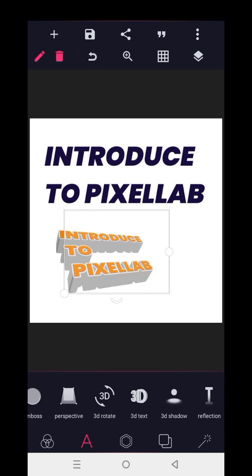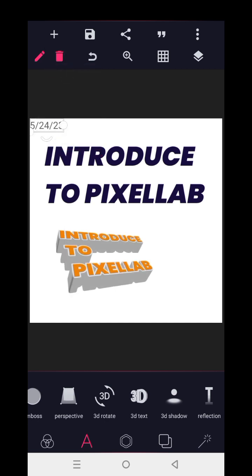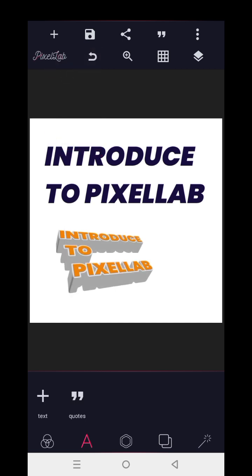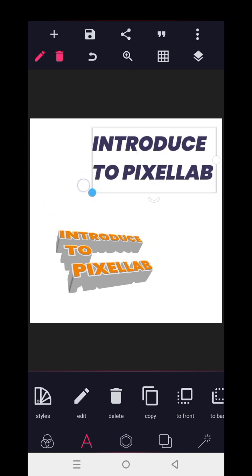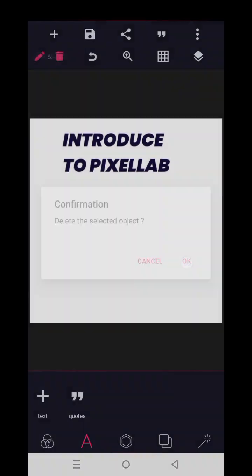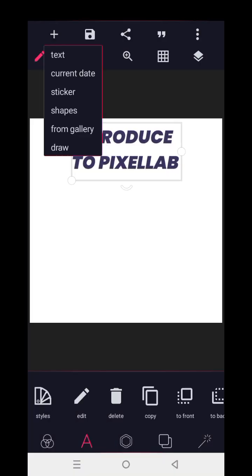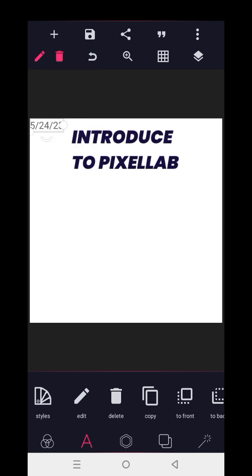Okay, current date. Let's leave this text here like this, but we are deleting this one. Introduction to Pixellab. Okay, come here to this plus again. Maybe you want to use the current date, you can use it, or you want to write a date, you just click on this current date and adjust it, edit it.